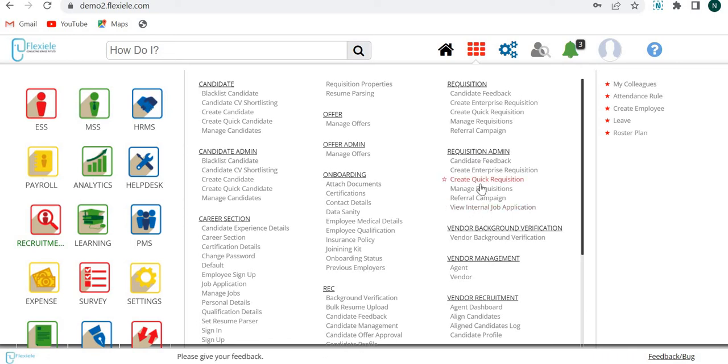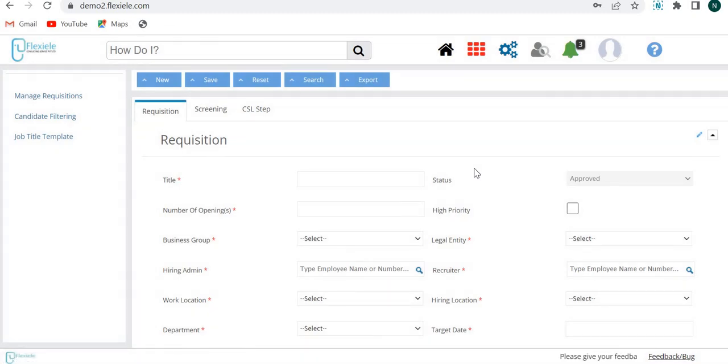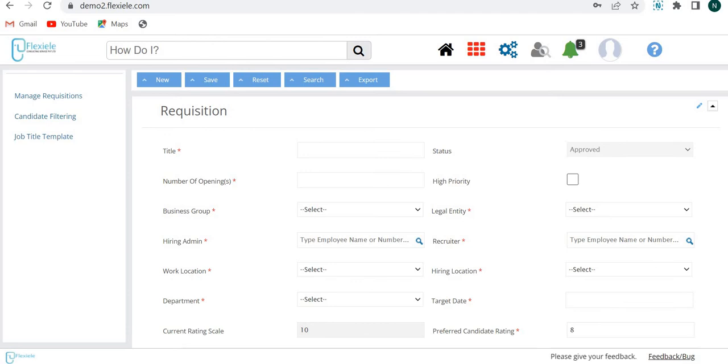The second way of creating a requisition is through create enterprise requisition. When you click on create enterprise requisition, it is the same kind of form that we've seen in MSS. The title, and the status is showing as approved because there is no approval process running, because the recruiter is creating this requisition or raising this request on behalf of the manager or HOD. In that case, it is auto approved.